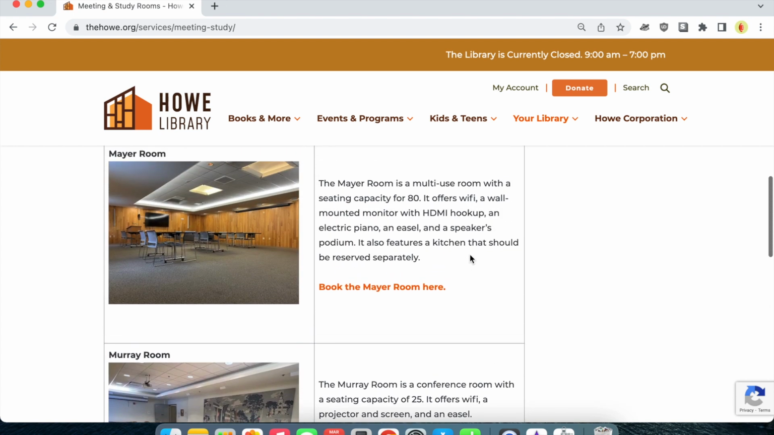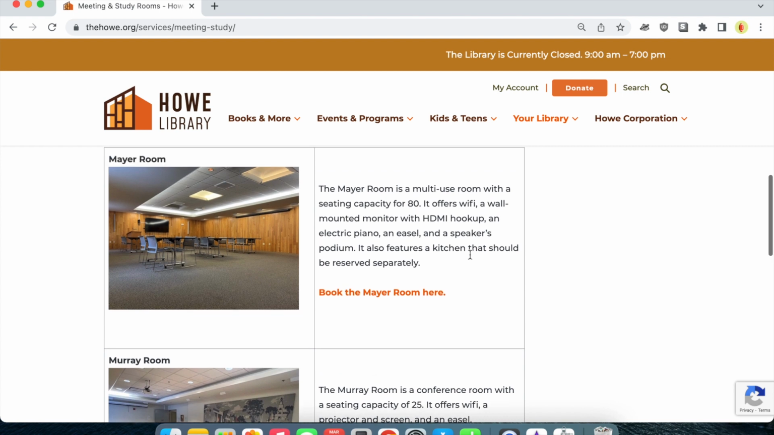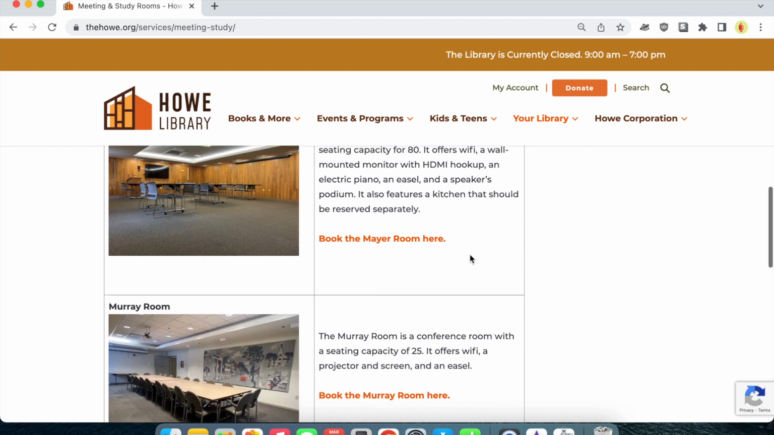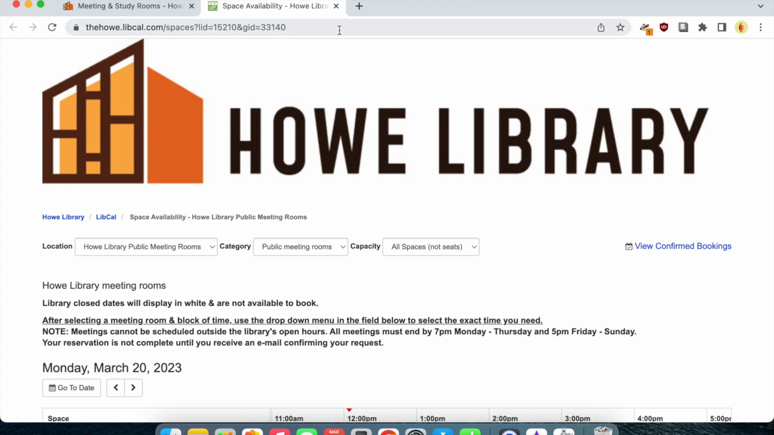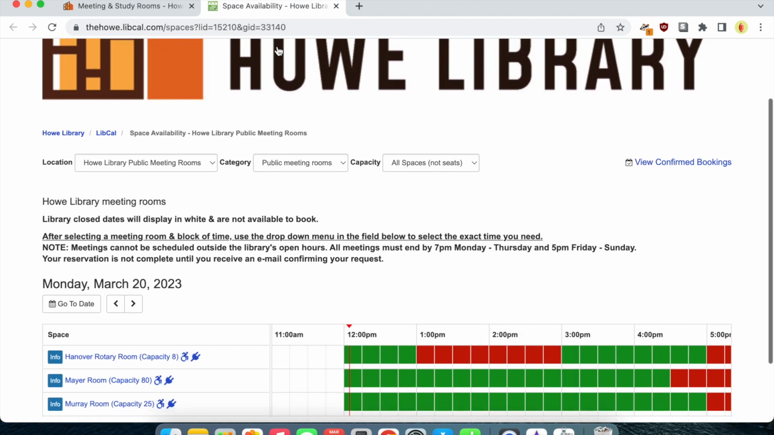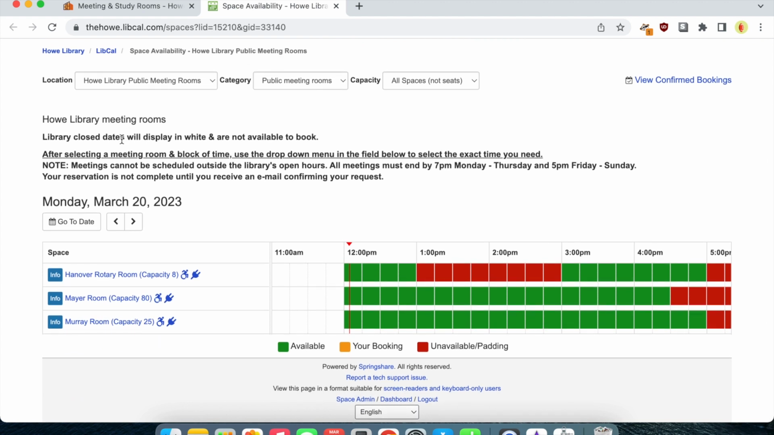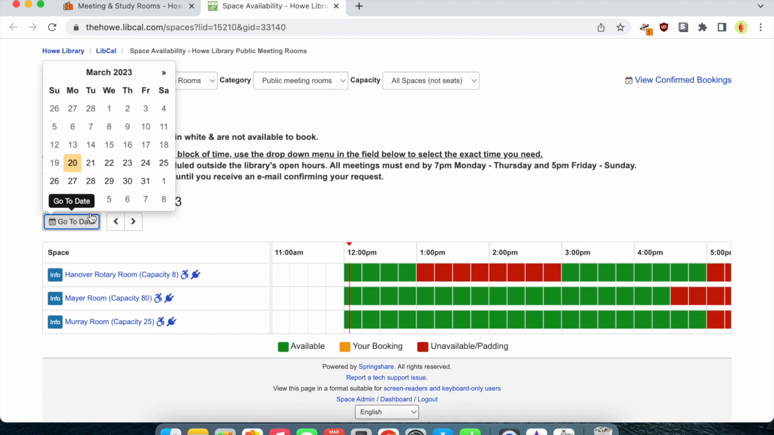There are links on each of these boxes to get to where you need to go to place a reservation request. So for our group, I'll go ahead and click on Murray Room and book the Murray Room here. A tab will open up for space availability. My group will want to meet on the 28th of April. So I'll use the calendar tool to click on go to date and the 28th of April.